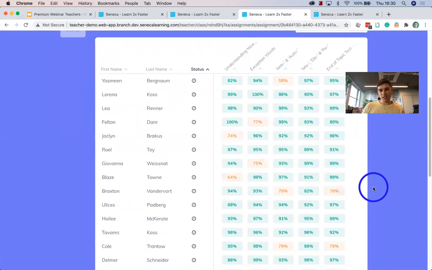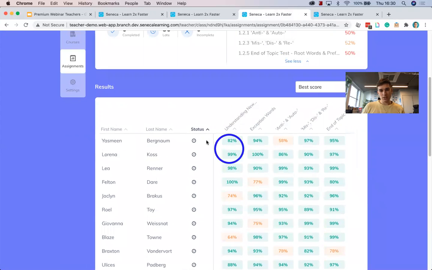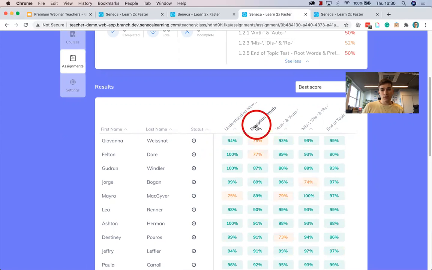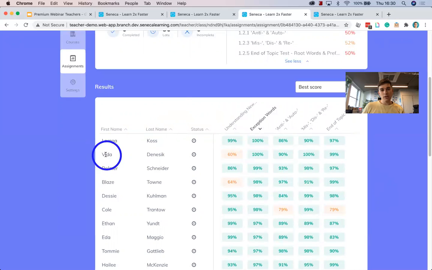You see here nicely red, amber, green, and you can see the status here. The timer means it was late, it would be a tick if it was on time, and a cross if it was not complete. But you can sort by any of these columns. Let's say I want to see who's done particularly well on exception words. I can click here and I can see Giovanna and Felton have struggled a little bit. If I click again, I can see Lorena and Vida have done really well. That's useful in terms of identifying where students are struggling.